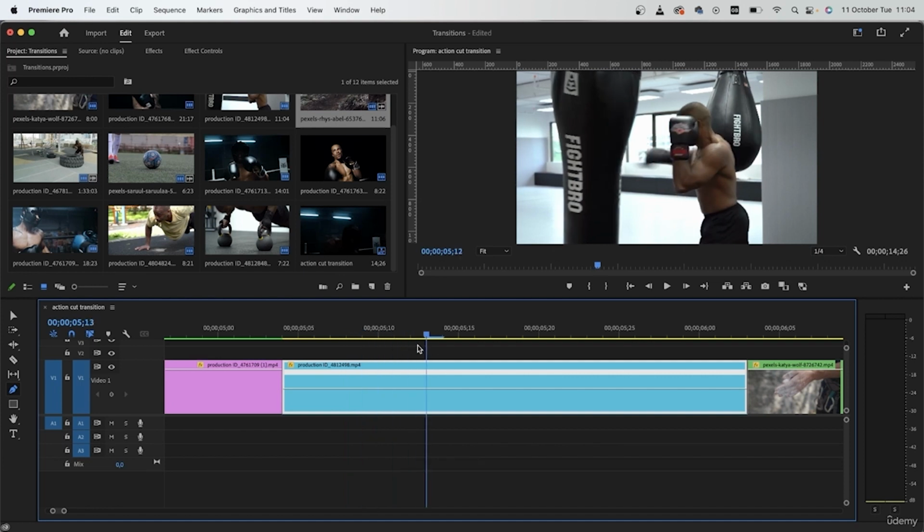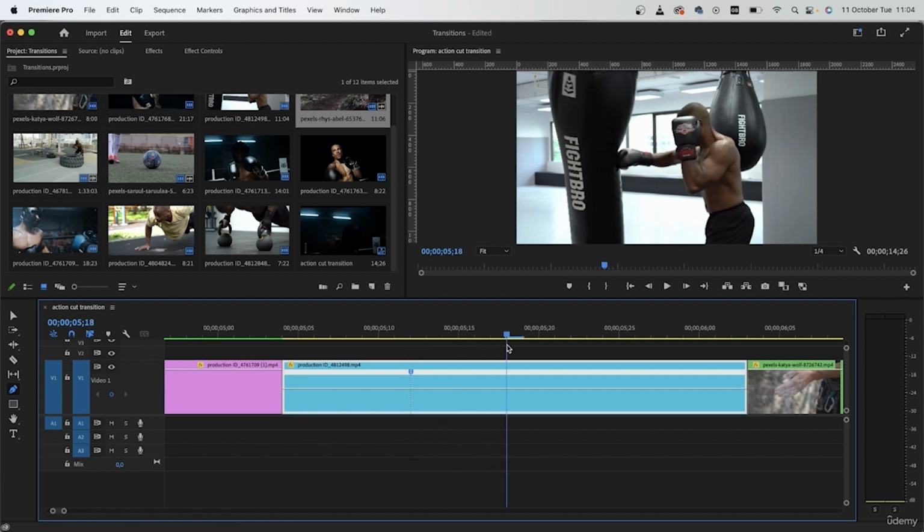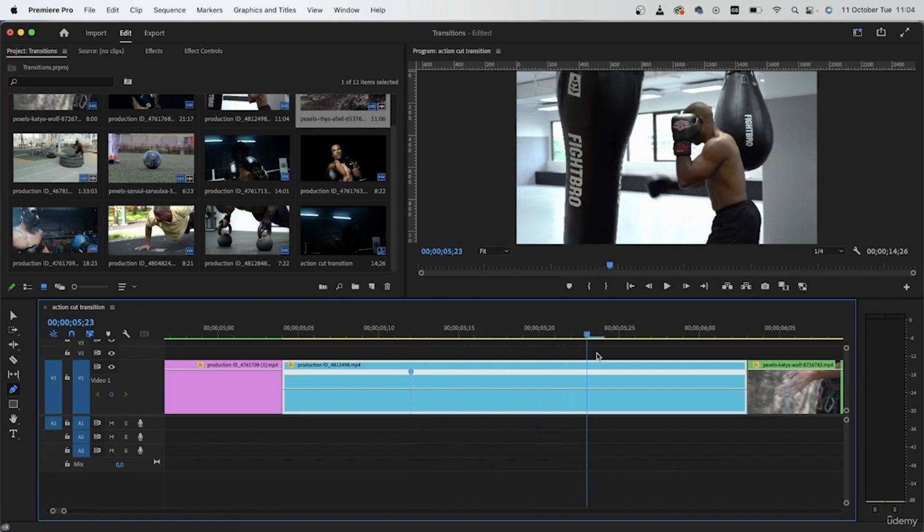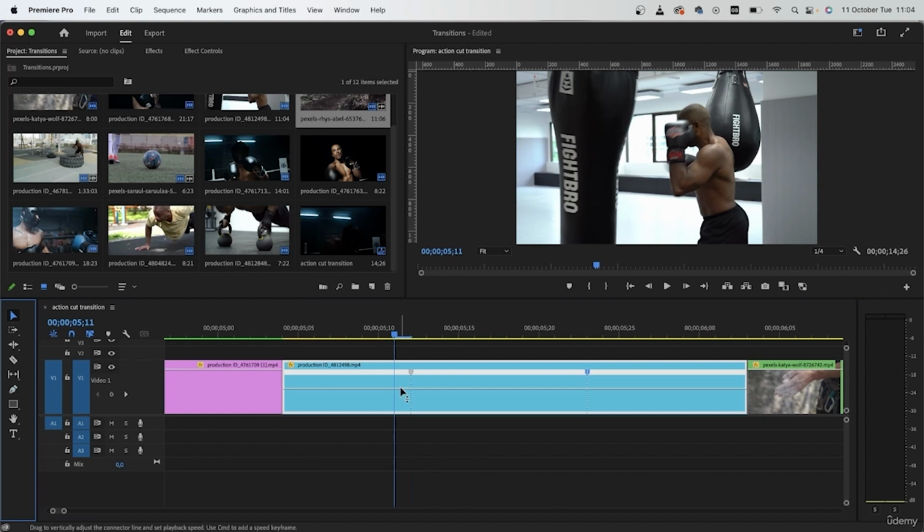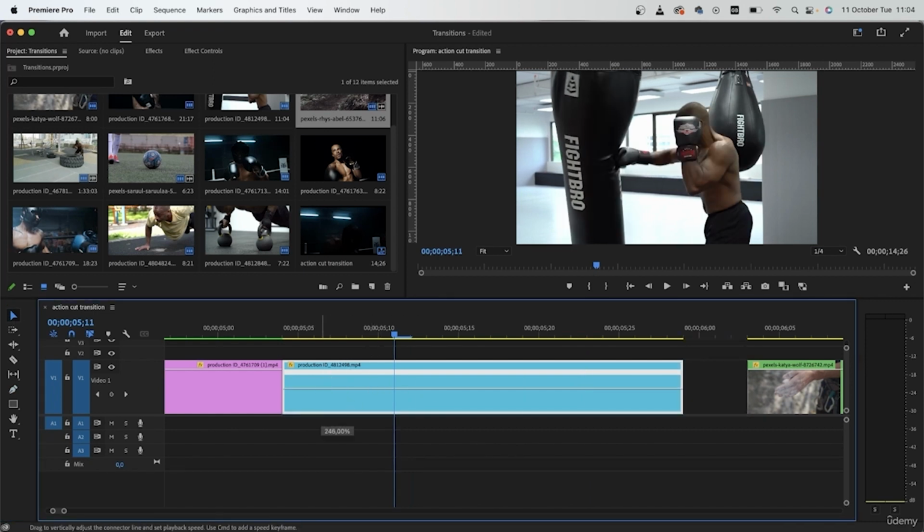Enable time remapping. Make your first keyframe where he is about to make a punch, and another one where he pulls back. So the first bit, I'm going to make it faster. Second bit will be normal. Third bit will be fast again.